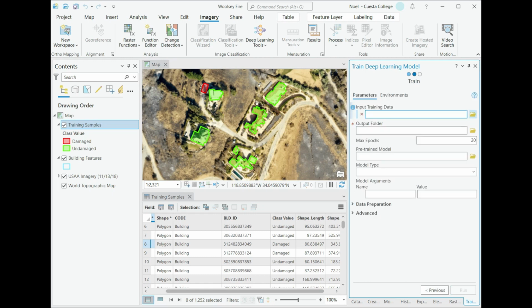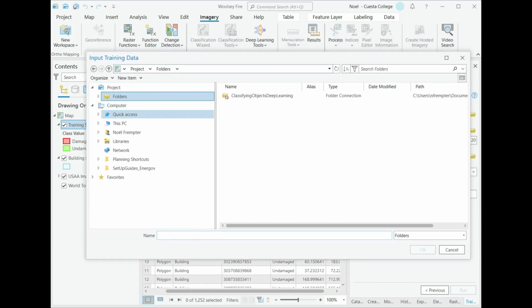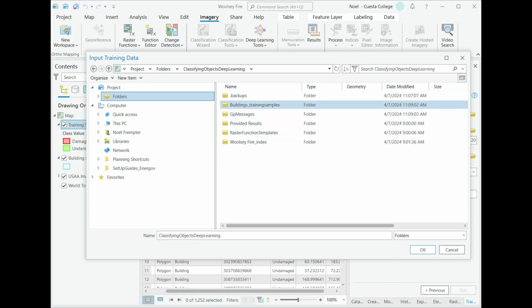Okay, input training data. So this is where we're going to navigate to the output folder from the previous exercise. For me, it should be classifying objects deep learning, and then buildings, training samples. So it's important to remember where you saved the last tool that just ran. And then select OK.